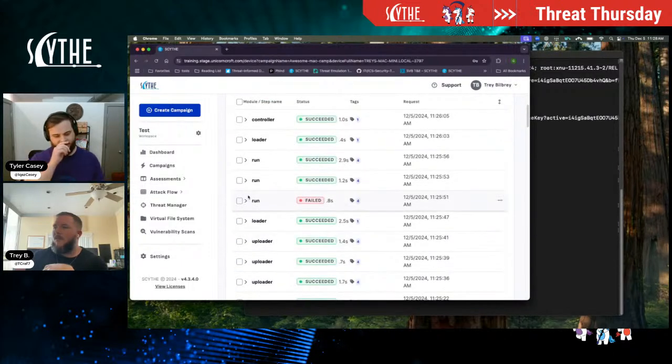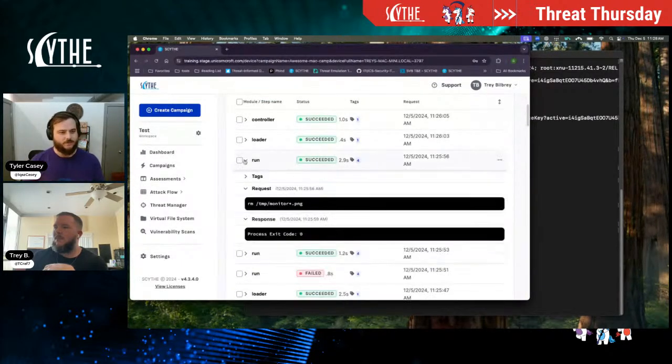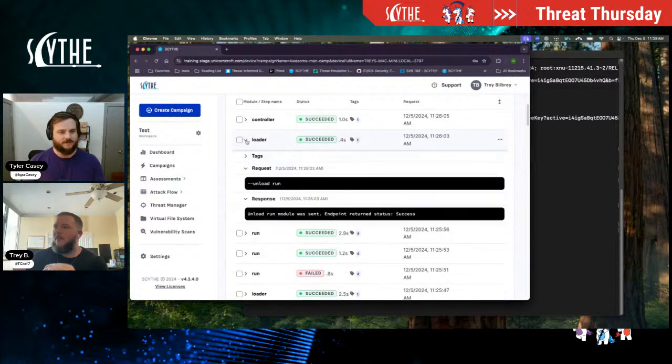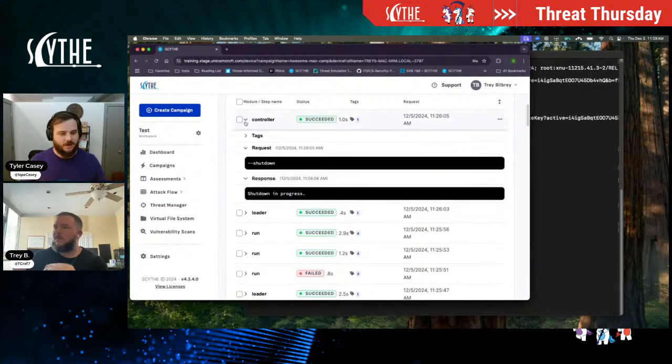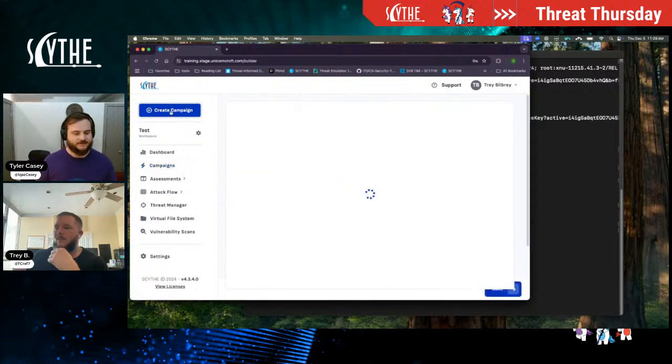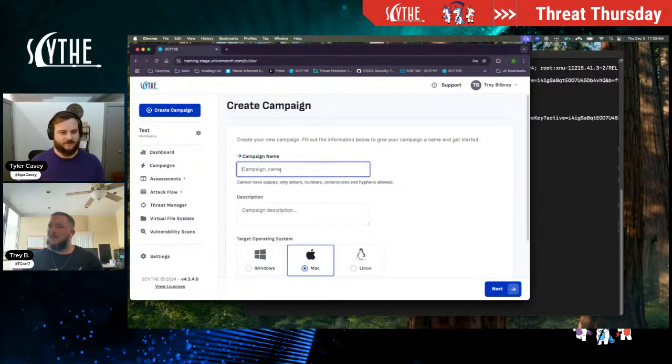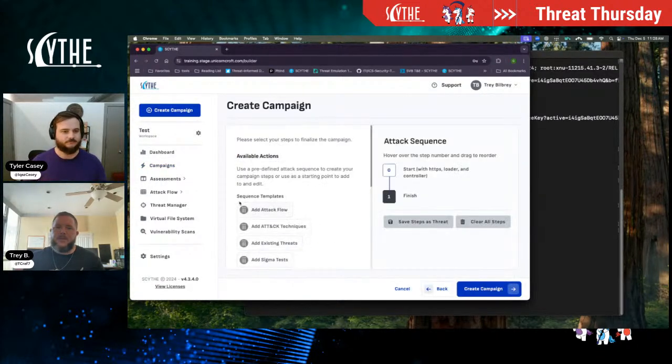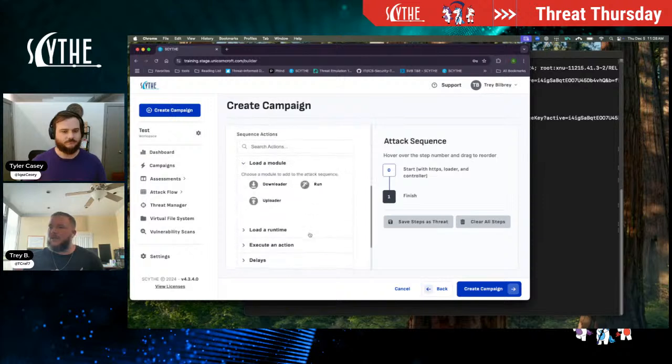And the macOS threats still have a lot of the same modules that we have in the Windows threats, like the run and uploader, downloader, things like that. So you're still able to utilize the virtual file system and the different modules like that. Yep, and what's interesting here, I can go ahead and show it real quick. By default, those same ones are already in place: run, downloader, uploader.